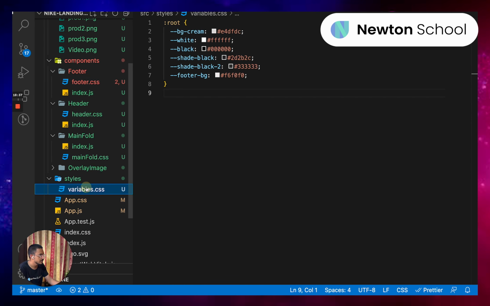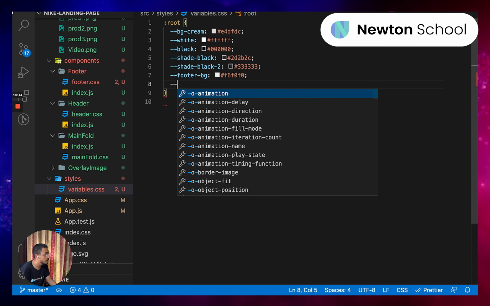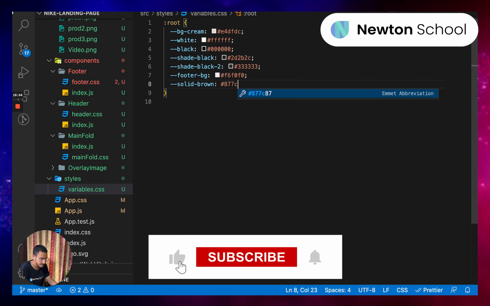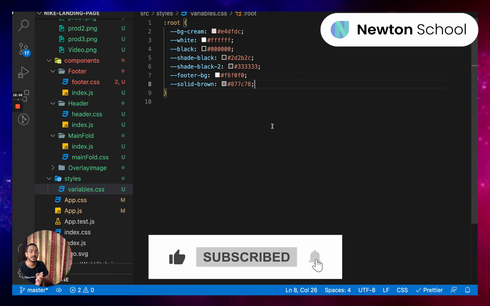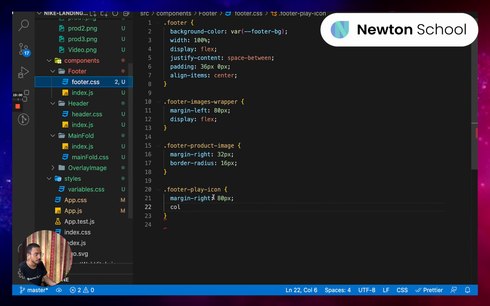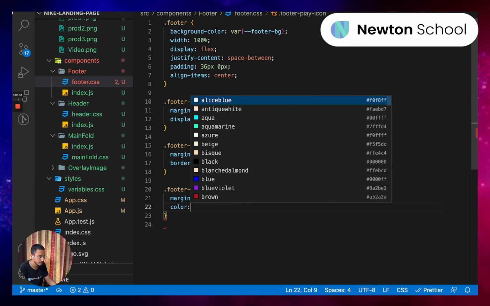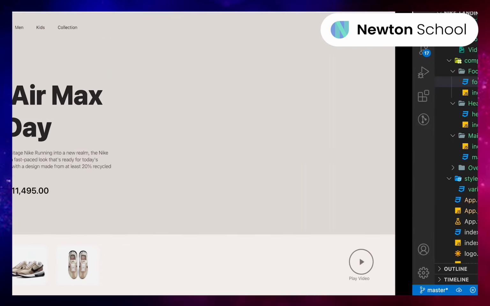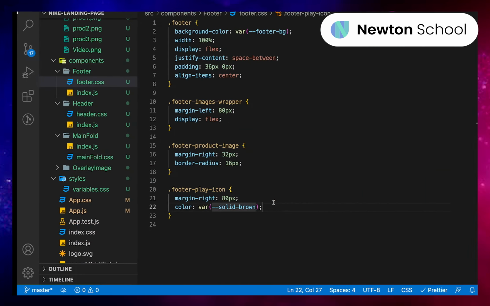So I'll go to my variables here and declare the solid brown that I'm going to use. Solid brown is 877C78. So let's say solid brown is hashtag 877C78. Now again, if you are creating a design for a startup or something, the designer will give you all the hex codes, so you don't have to worry about it. But if you're creating your own project, you can experiment with different colors. So this is solid brown. You must see that the text is now in the solid brown color.